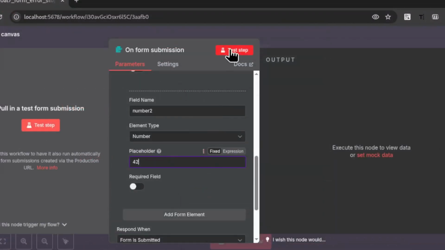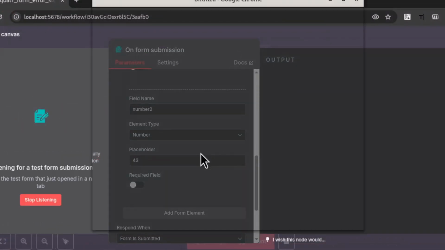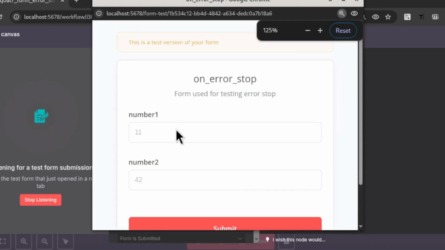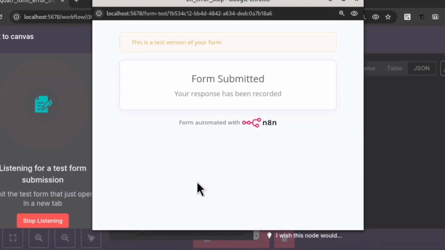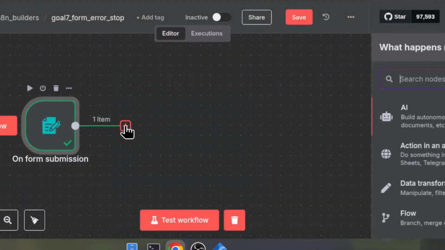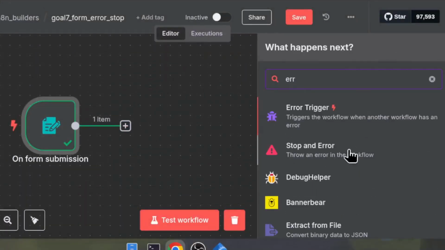Click on Test Step and a browser window with a form will open. Enter random numbers and submit. Back in n8n, you will see the output area with the numbers you filled in. Back in Canvas, add the Stop and Error node to the form output.